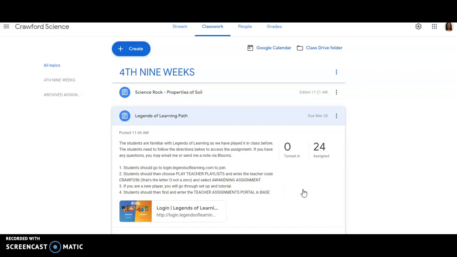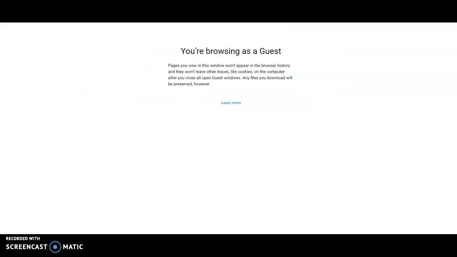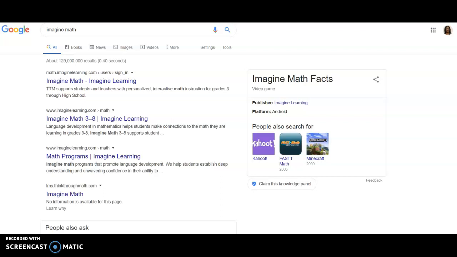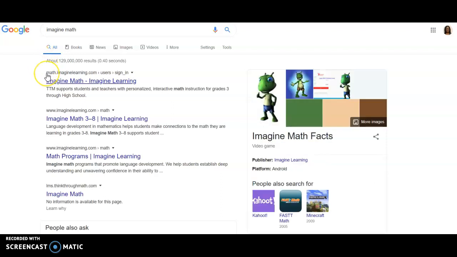I also wanted to show you all Imagine Math real quick. Okay, next is Imagine Learning, and I know you can't see my address bar, but I'm just in a Google window, and I'm typing in Imagine Math. Since I'm at home, I don't have access to the Alvin ISD intranet to provide you a direct link, but as you can see here, it's math.imaginelearning.com. I'm just going to click this, and your student's user ID for this site is going to be their student ID number twice.